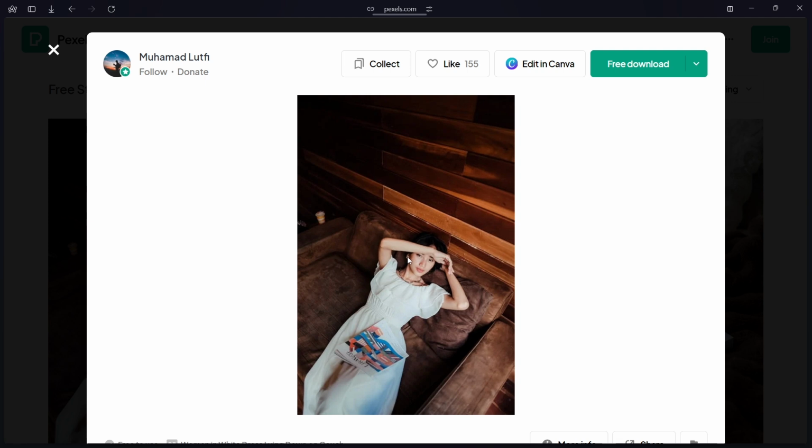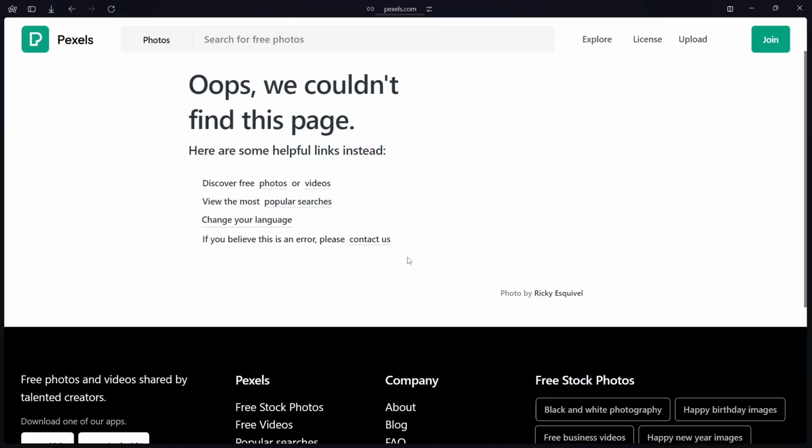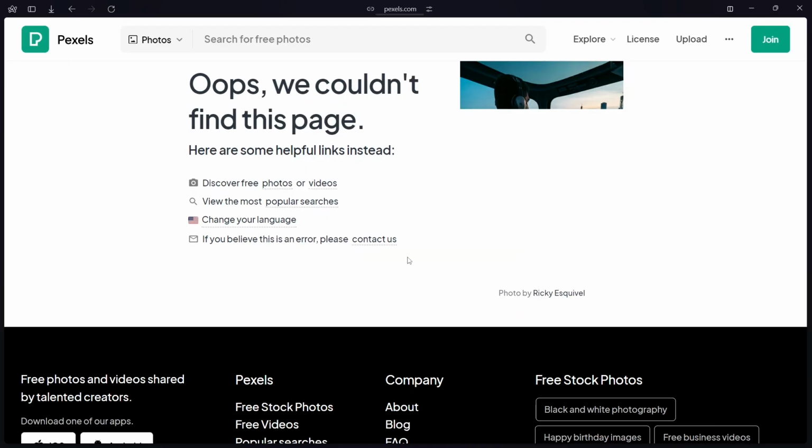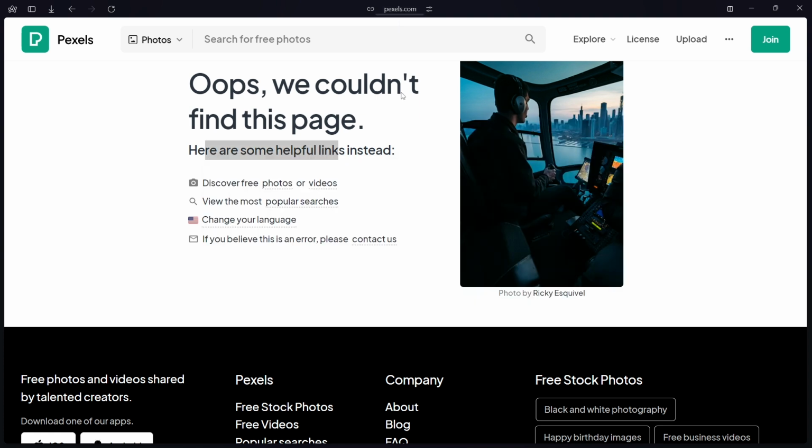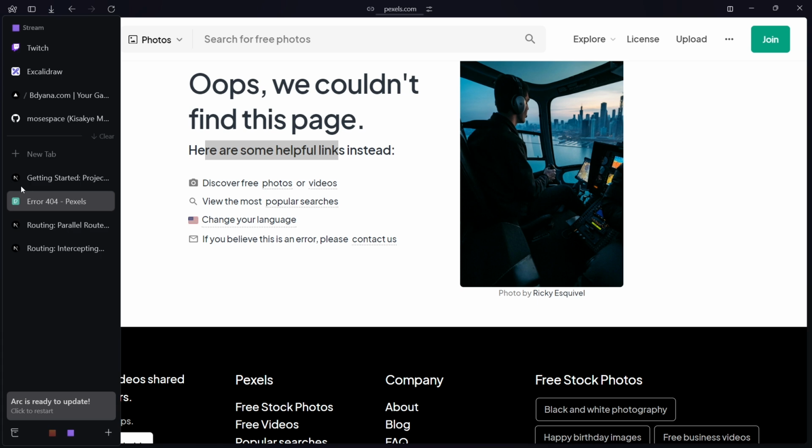By the time maybe a person reaches to click or to refresh, it can be, I think I'm having some network problem. Oops, we couldn't find this page here. Here's some helpful links and all of that. Okay, I think I'm just having network issues. Let me just try to reload that, and we go back to the docs. I guess it will load there.